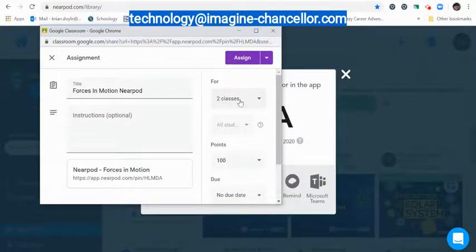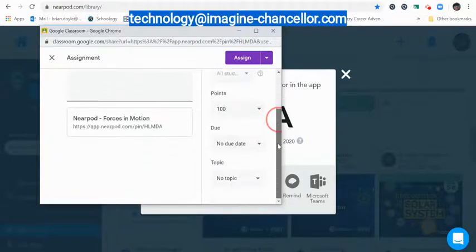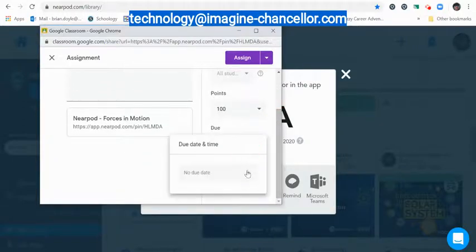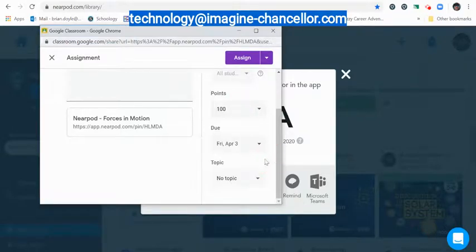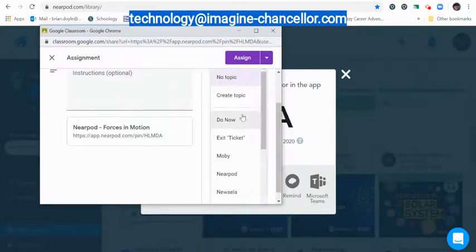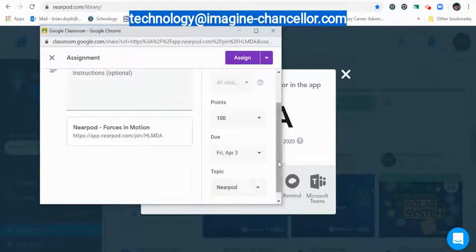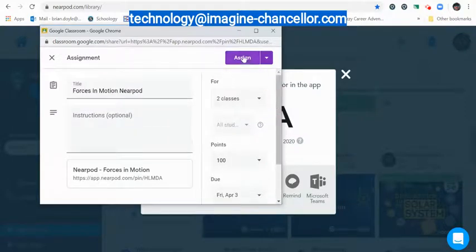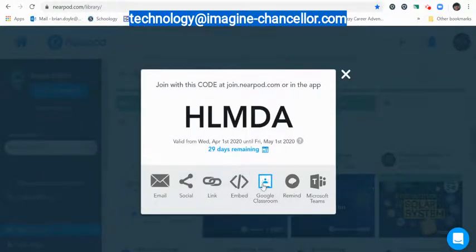So now it tells me it's assigned to two classes, so that's very good. Saves me a little trouble of having to go back and forth. And then I'm going to do the due date. I always make my due dates on Friday myself, but however you work that in your class. And then I'm going to pick my topic. Of course, this is the Nearpod, and that's it. I click assign, boom, done. Goes right to Google Classroom. So that's how you would do that.